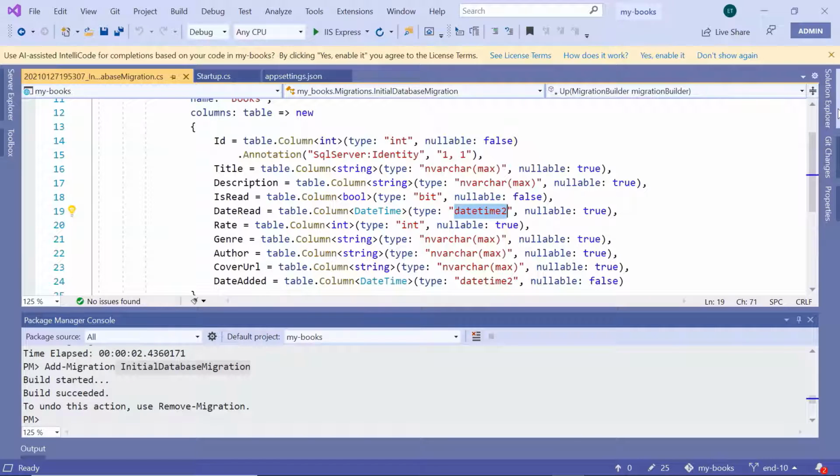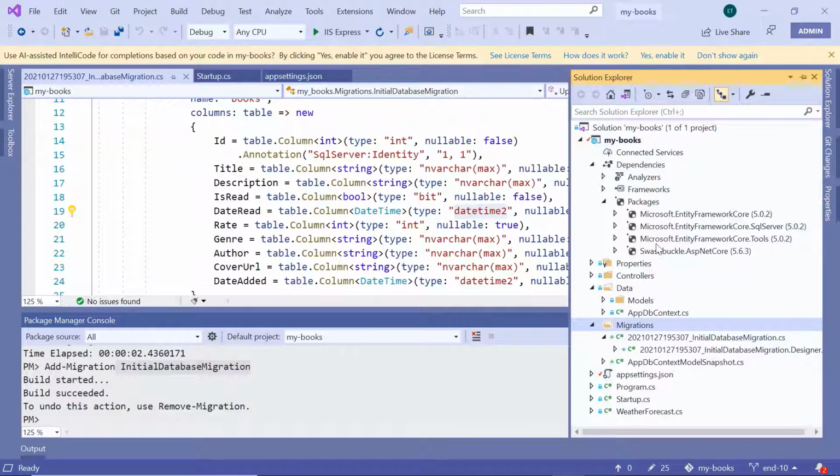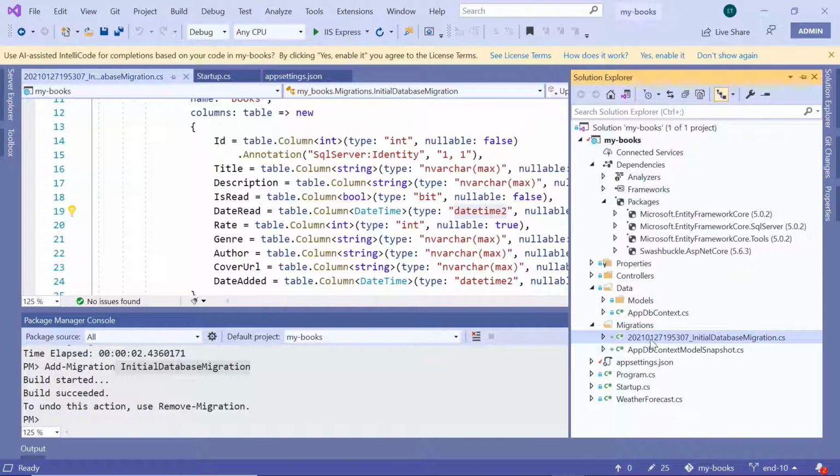If you go to the Solution Explorer, you'll see that Entity Framework Core has created a Migrations folder, and inside here you can see the migration. So this is the first migration that we created. And in here you have the snapshot, so it's 2021-01-27-1953-07. And that is just time in UTC. This file is added to the Migrations folder when the first migration is created, and it gets updated with other migrations. This file enables the Entity Framework Core to calculate the changes that are required to bring the database up to date with the model.